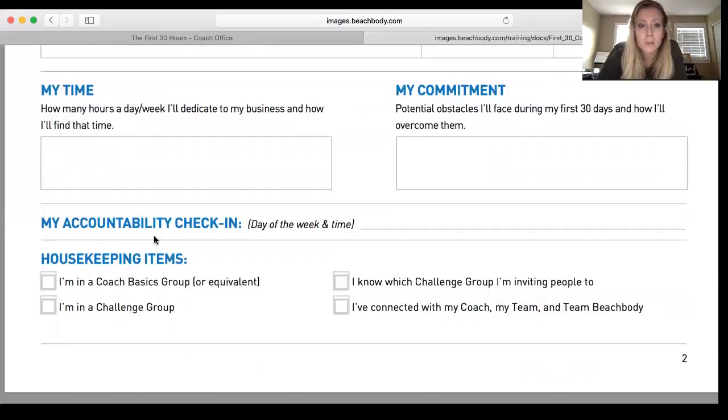And then your accountability check-in. This is something that you can work out with me. I do like to check in with you guys at least once a week through Messenger or text message or video, Zoom conferencing, whatever works best for you, just to kind of gut check and see where you're at this point. Whether you're sticking to your activities that you said you were going to do, if there's anything that you're struggling with, and what we can do to help you get over those things.